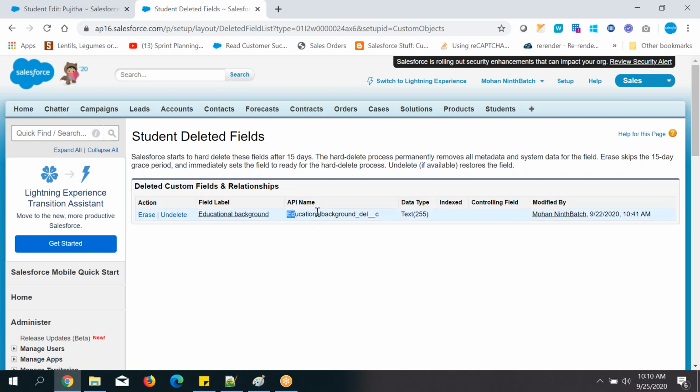Like with a record. Now you have deleted it. Once you deleted, something is changed in the API name. What have you observed here in the API name?